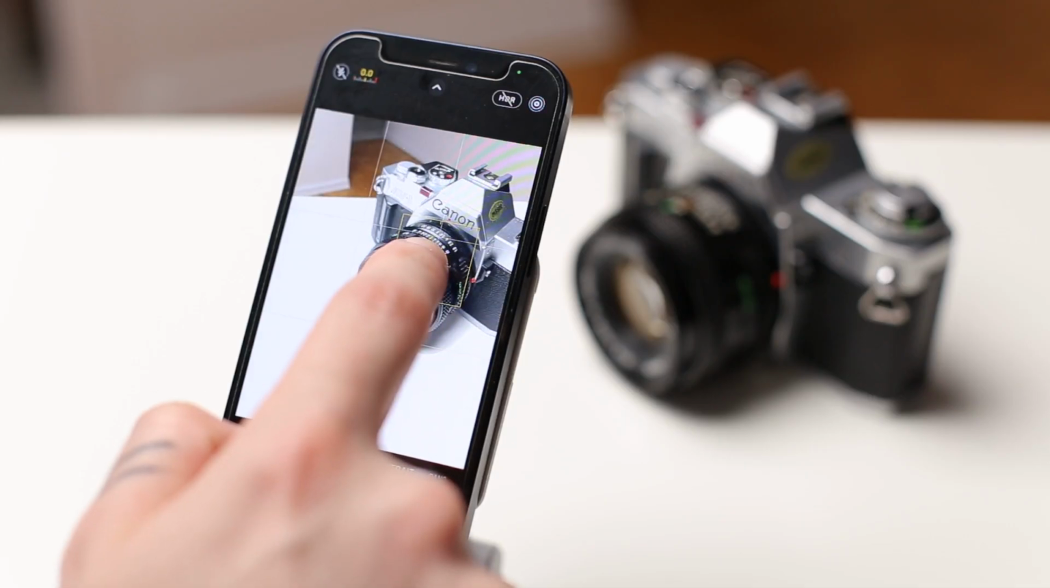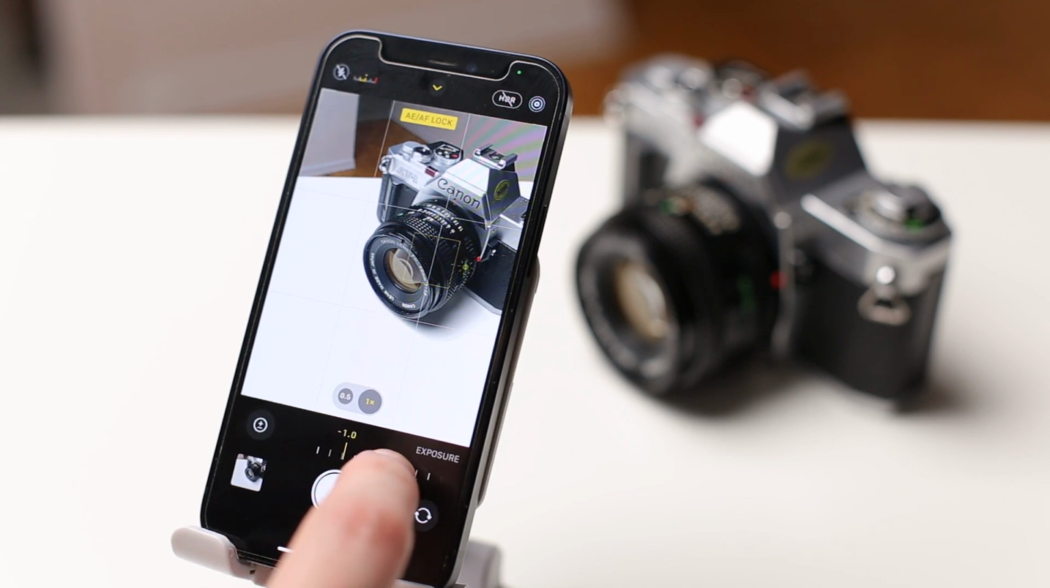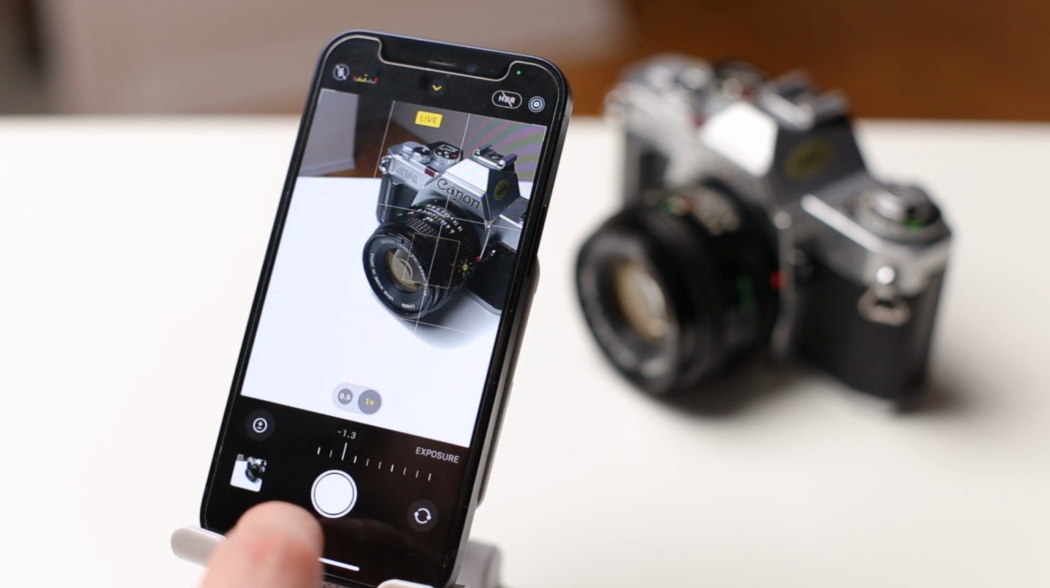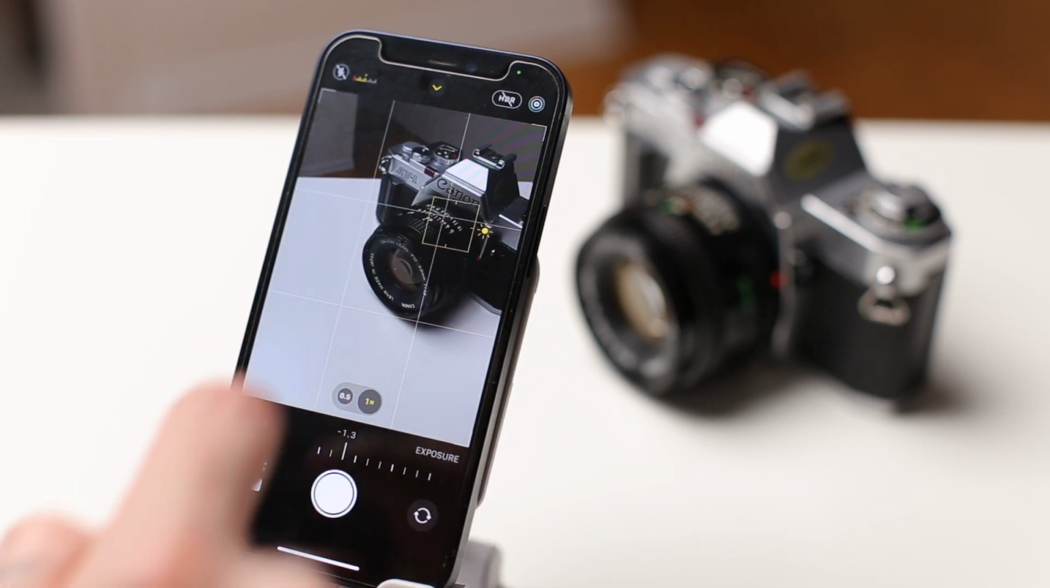Another hidden feature, which I actually use the most out of all of these, is AE or AF lock. What this allows you to do is set and lock your exposure or focus for your image, and then move your camera around or press shutter without it resetting your exposure every time that you press shutter. By default, every time that you press shutter, your camera actually resets the exposure.